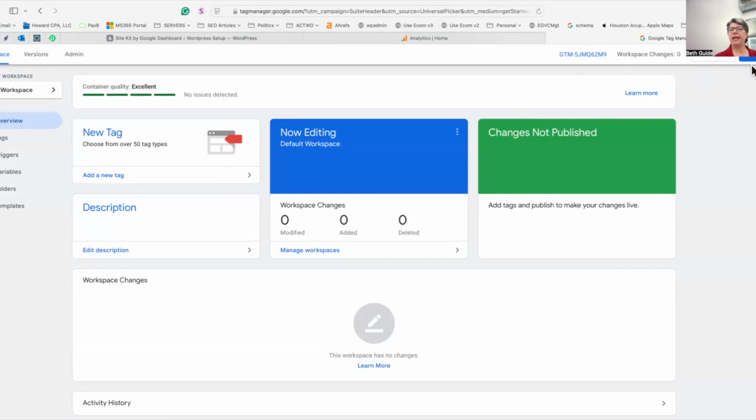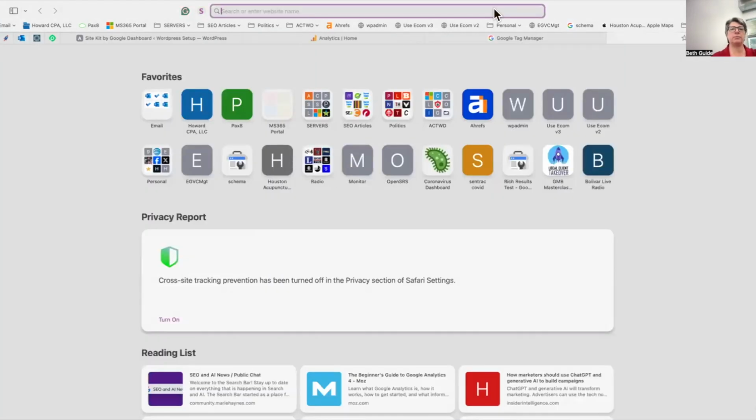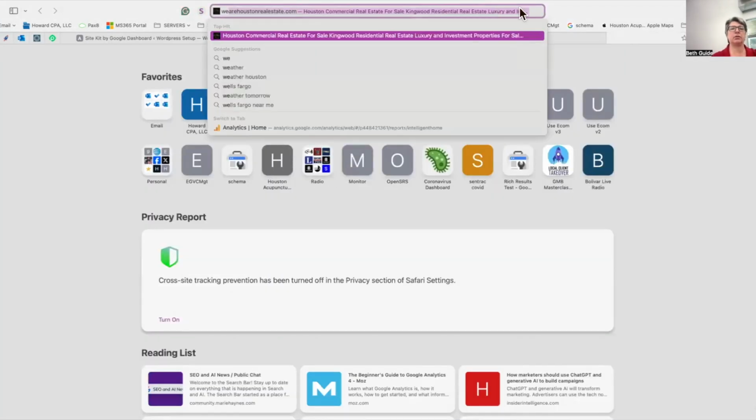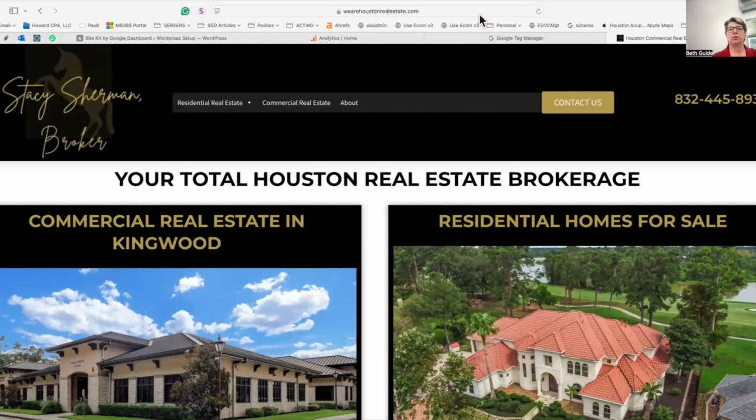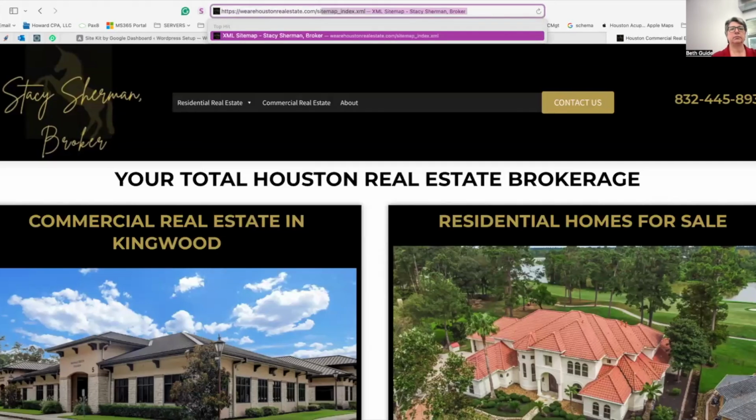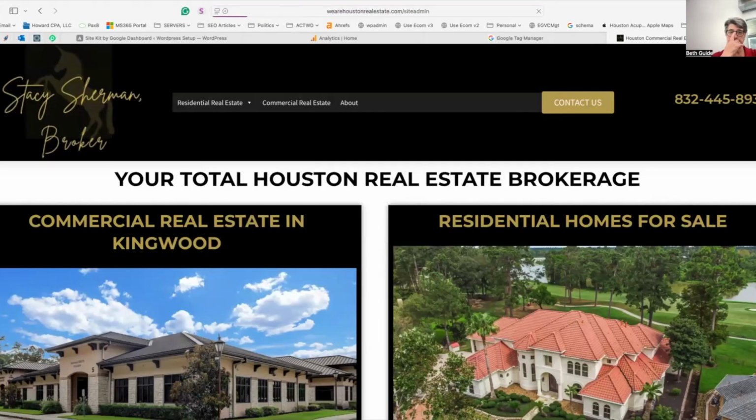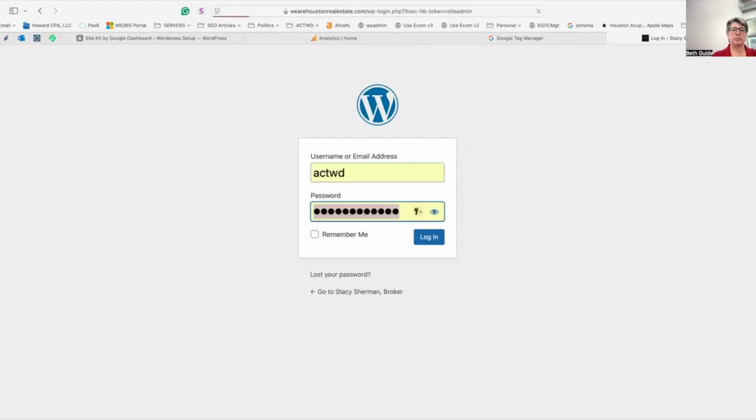So I now have this here, and this is my workspace for this. This is my tag ID. So I actually have this all created now. What I need to do is go to this website and add this, because I guess I didn't do it. So I'm going to go ahead and add this.